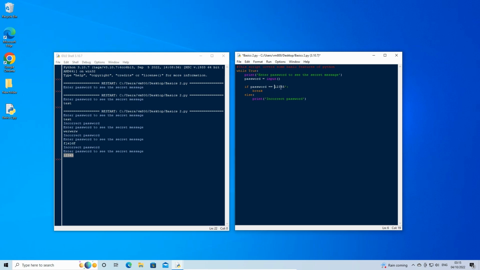Now after the print statement, press enter twice. Notice that the indent is still active. Press backspace to get rid of the indent, as we are no longer writing within the while loop. Type print, open bracket, enter age, close bracket. Then type age equals input, open bracket, close bracket.